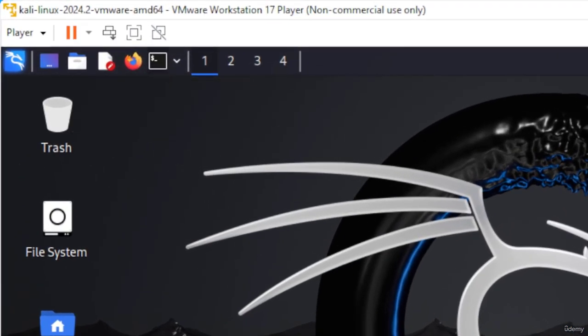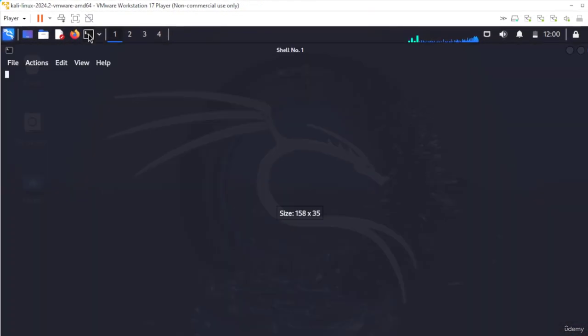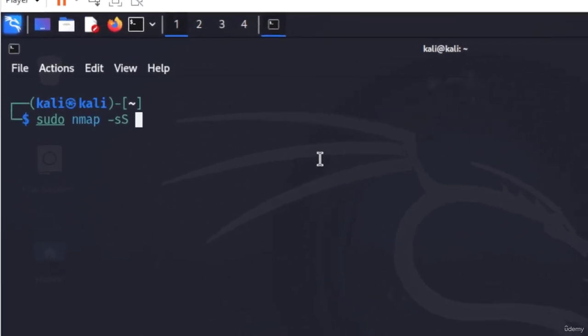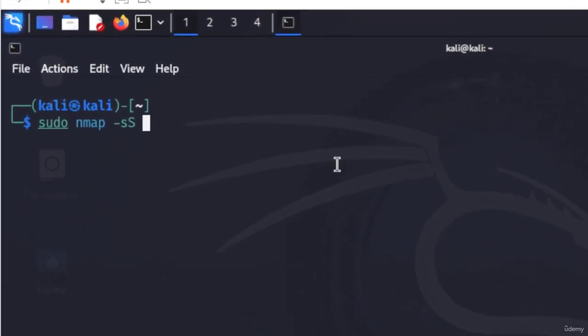Let's click on the Kali terminal emulator. Zoom in. And let's see if we can use the sudo nmap command. sudo nmap -sS, small s capital S, and then type the IP address of the machine that you want to scan. Right now I want to scan the Windows machine.